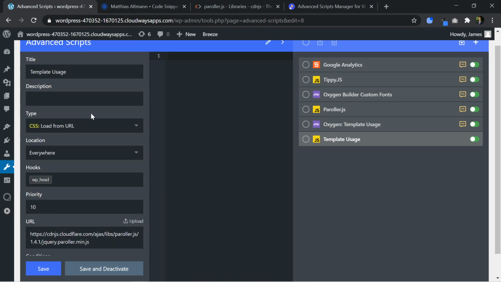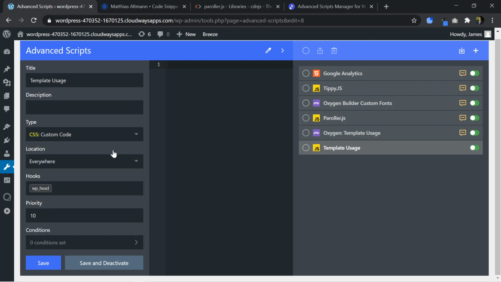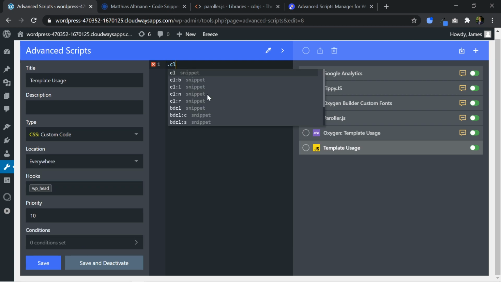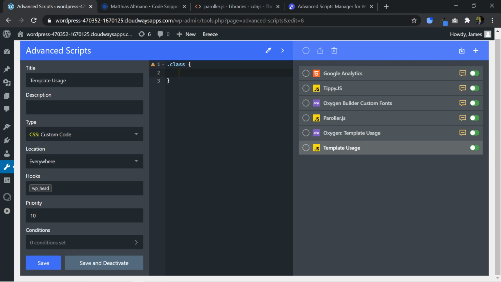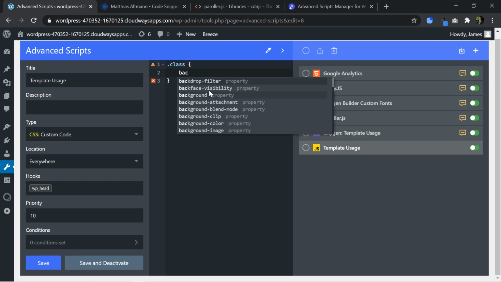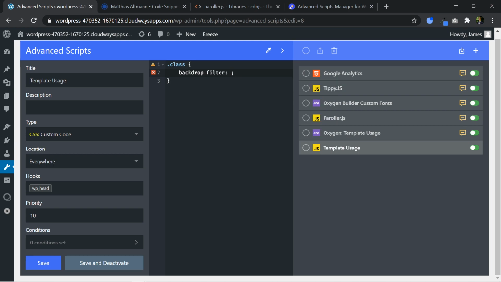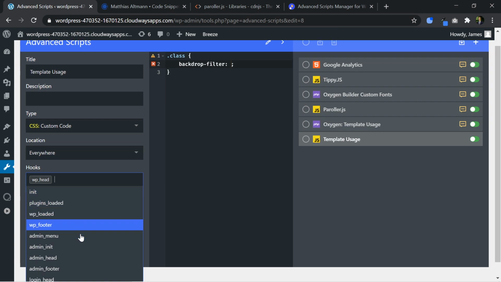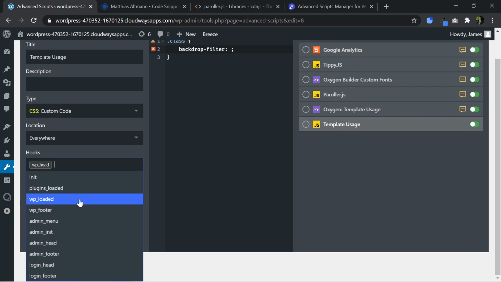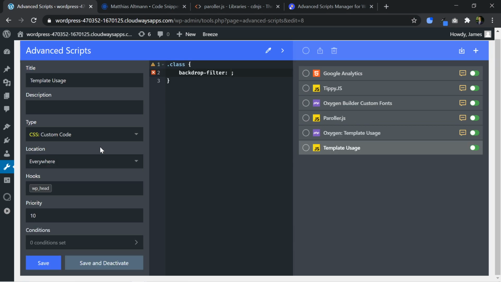And if we're doing CSS, we can do the same load from URL. We can also write custom code. And you can see when you write the code, you have auto suggestions, which is very helpful if you're writing code. And I actually now write all of my central style sheets on advanced scripts because of the autocomplete and that type of feature. So you can write up your custom code and insert it into the head, the footer, the admin head, the login head, when plugins are loaded, when everything is initialized. You have a lot of options for setting things up.